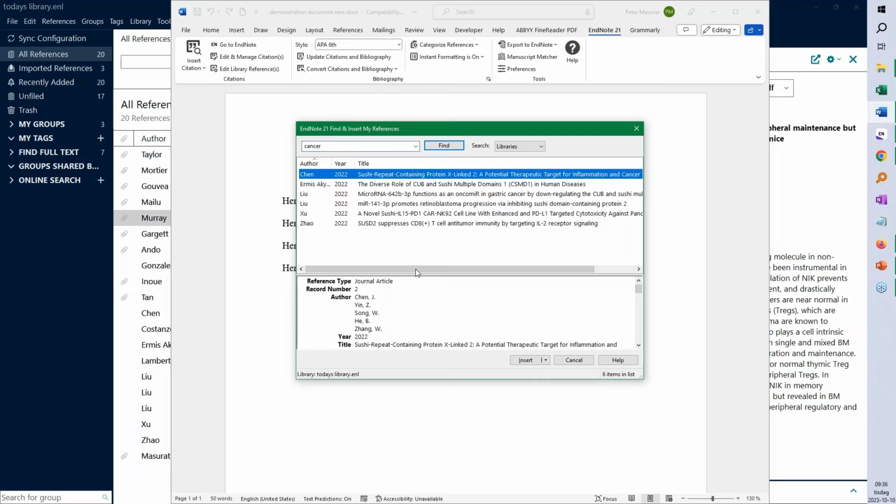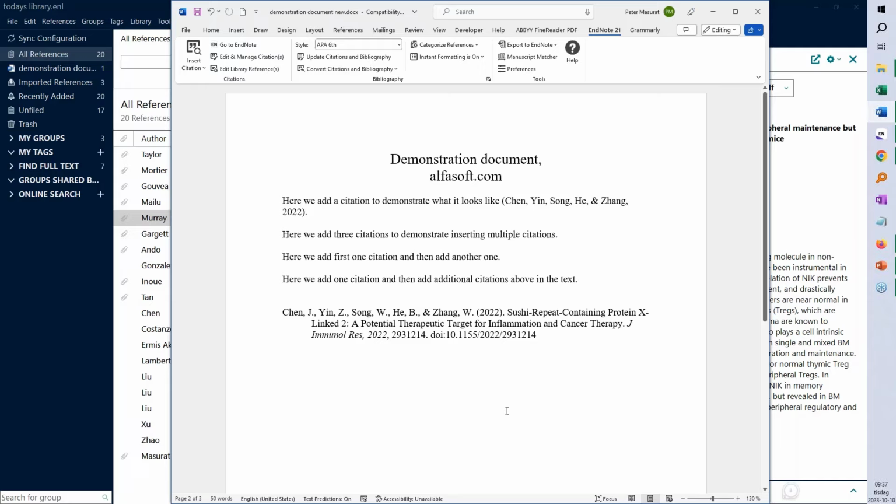I'm just going to take the first one here, Chen. I'm going to click on Insert, and that will insert my reference in my document. You can see it here, and it also creates a reference list at the end.